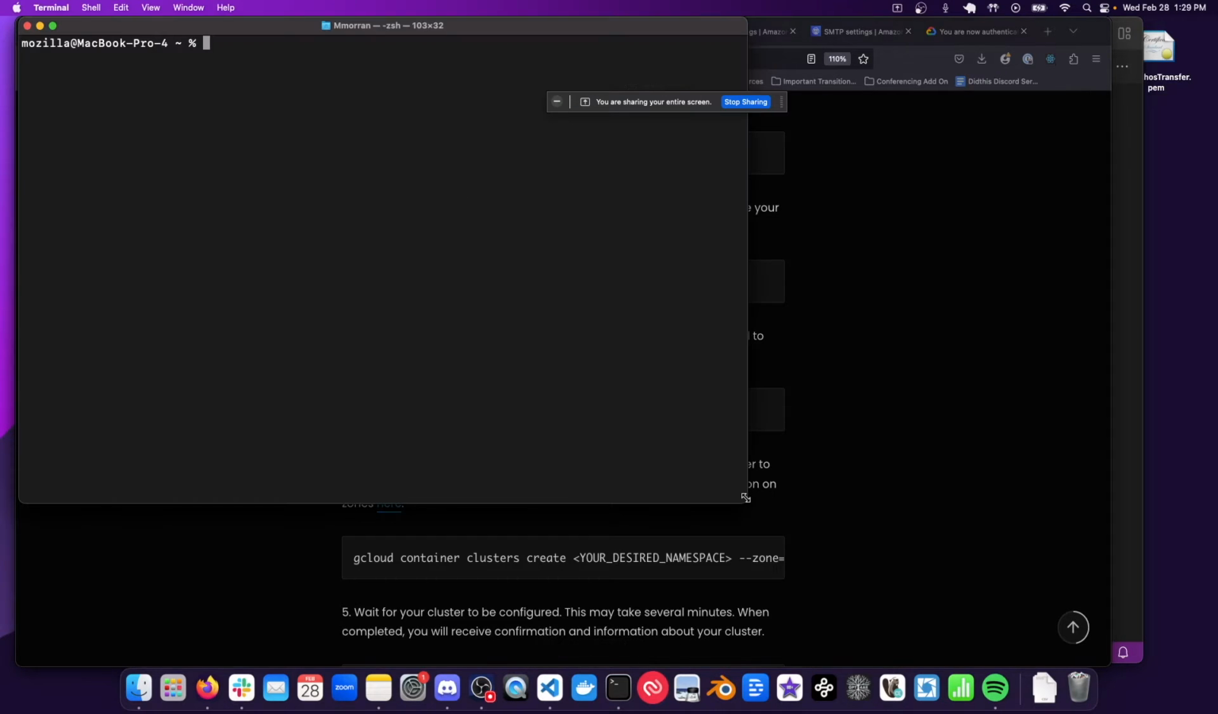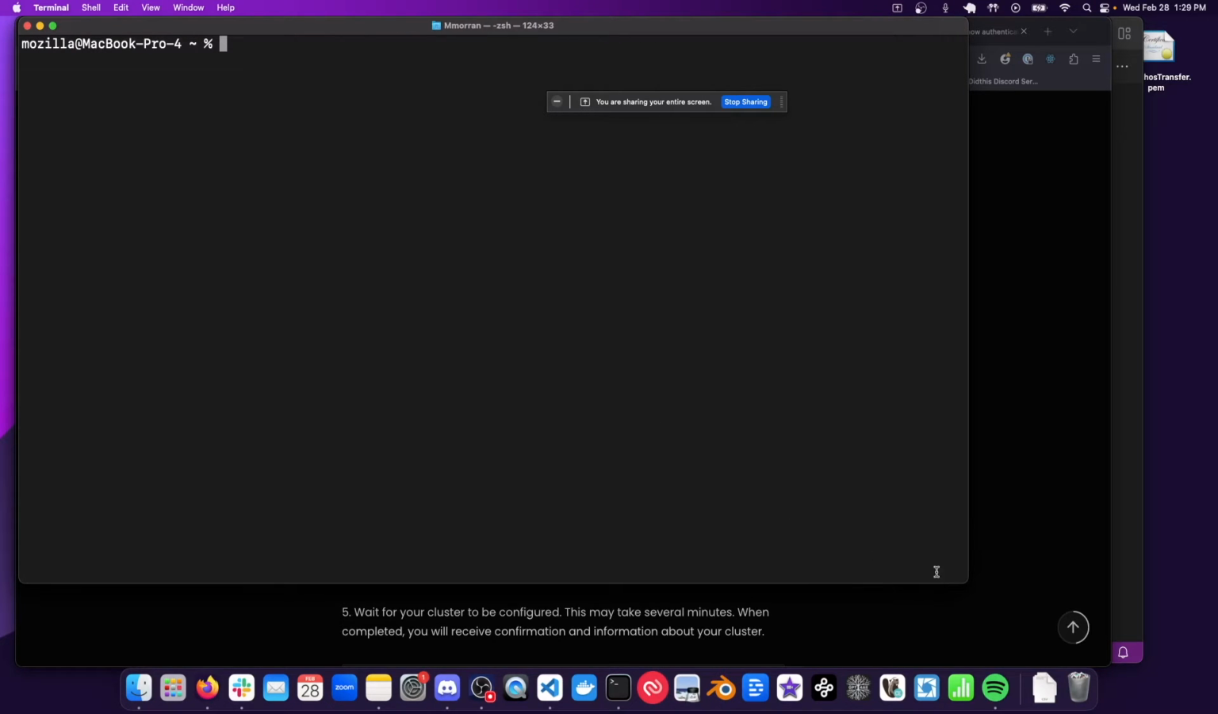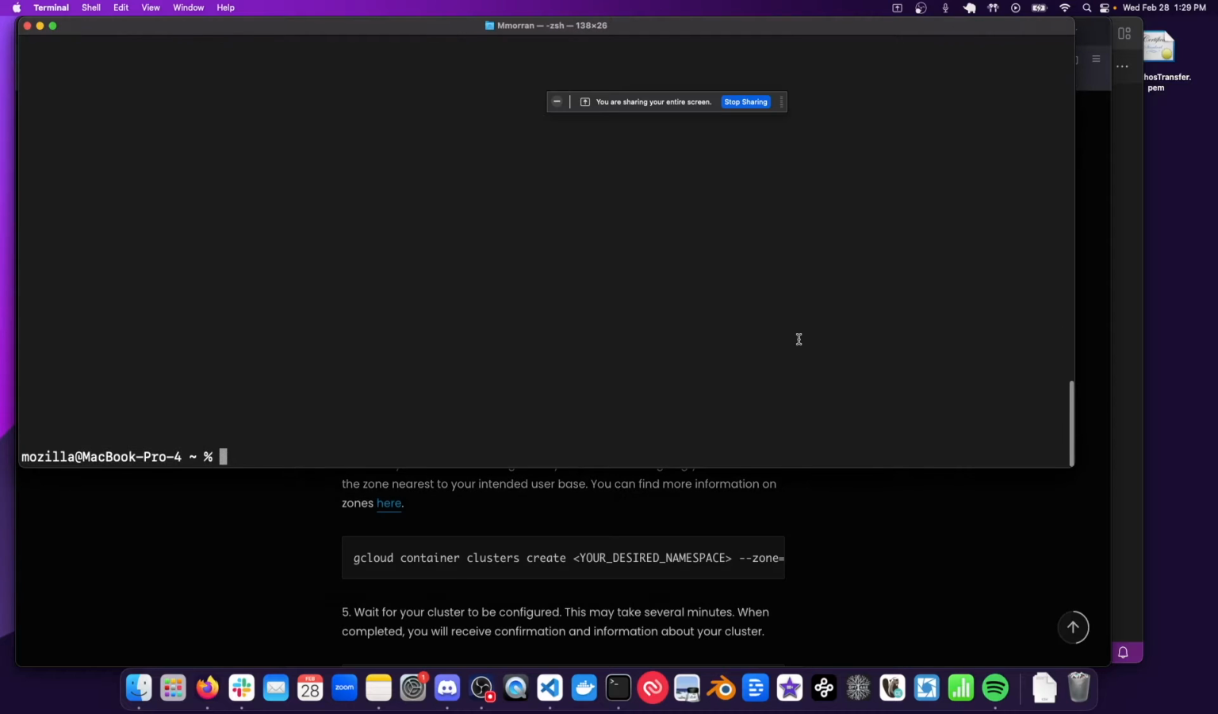Okay. Next, we have to actually run the command to create the cluster. Also, are y'all able to see my screen okay? Is this big enough? Yeah. Okay. Yep, you're good.